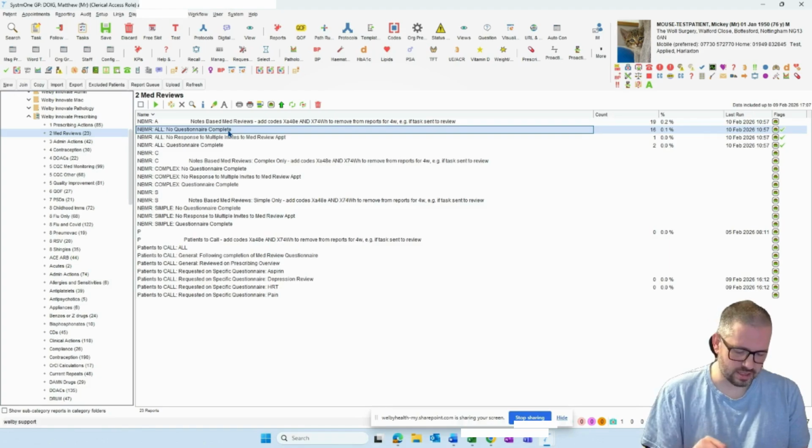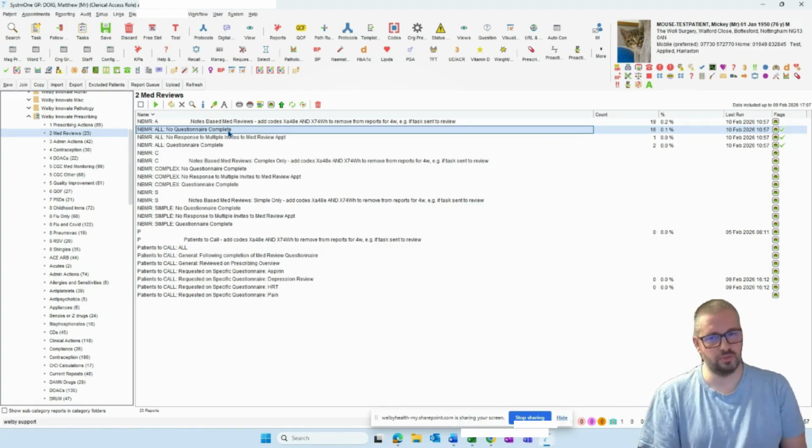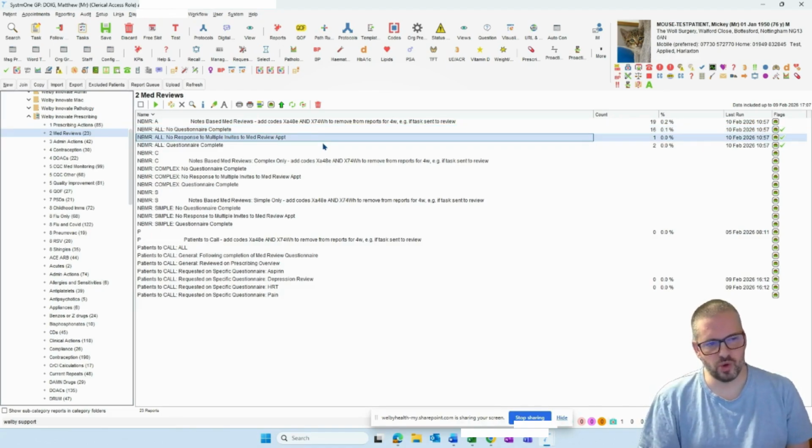It might be that the only medication they're on has actually already been reviewed. So let's say a patient who's on an inhaler and nothing else, and recently had an asthma review. In that scenario, the system wouldn't send them another questionnaire. Then there's no response to multiple invites to a med review appointment.